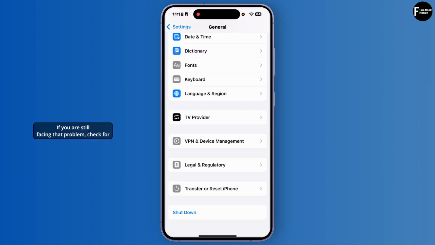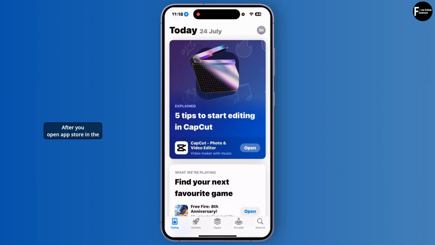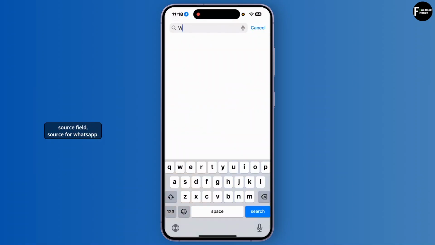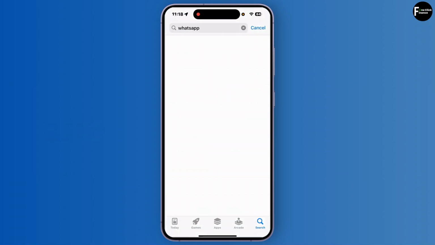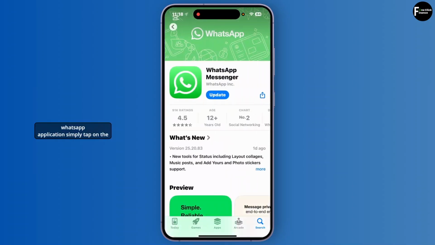If you are still facing that problem, check for updates for the WhatsApp application. Simply go to the App Store or Play Store. After you open App Store, in the search field, search for WhatsApp. And from here, if you find any update for your WhatsApp application, simply tap on the update option.